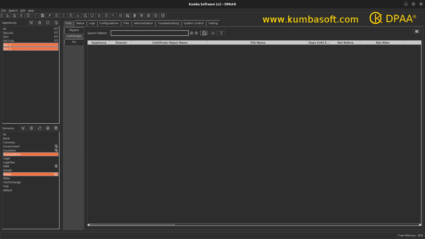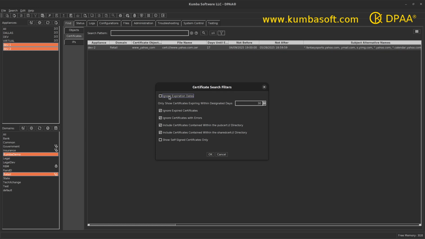So now I've cleared the name field and I'm only searching for those that may be expiring within a certain period of time. And we can see here we have a certificate that's going to expire within the next 17 days. Now, the number of days until expiration is defined by the field underneath ignore expiration date. So if I turn this off, this field becomes available to me and I can see certificates expiring within a designated number of days.